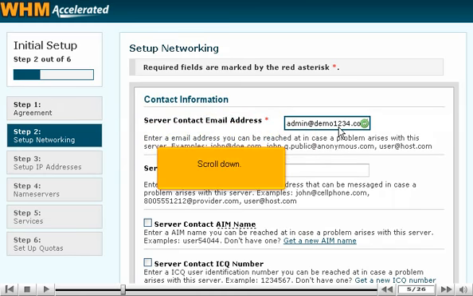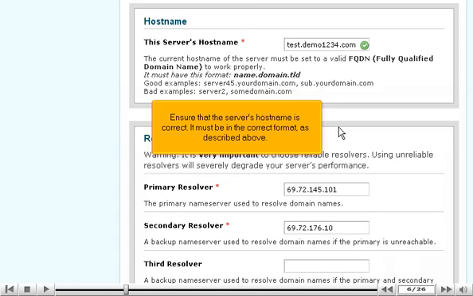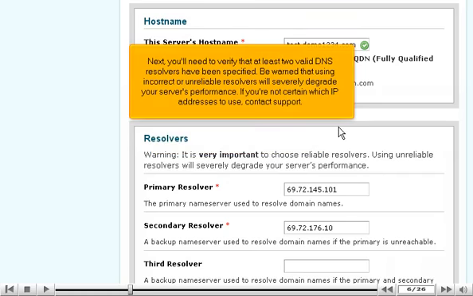Scroll down. Ensure that the server's host name is correct. It must be in the correct format as described above. Next, you'll need to verify that at least 2 valid DNS resolvers have been specified. Be warned that using incorrect or unreliable resolvers will severely degrade your server's performance. If you're not certain which IP addresses to use, contact support.